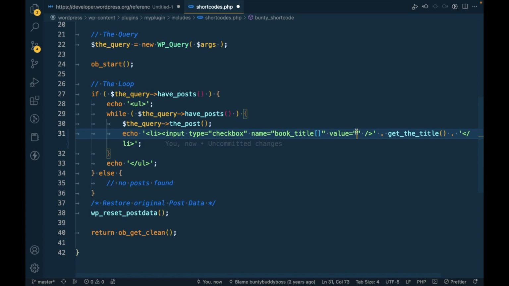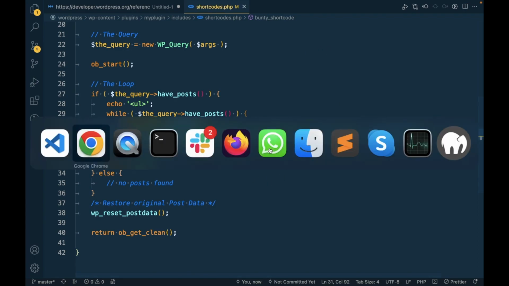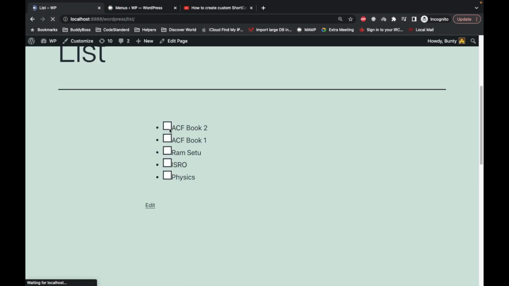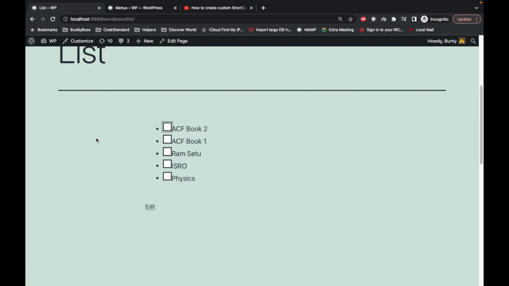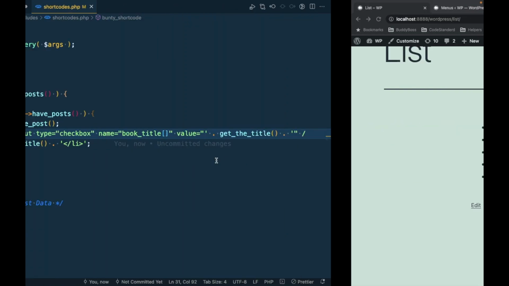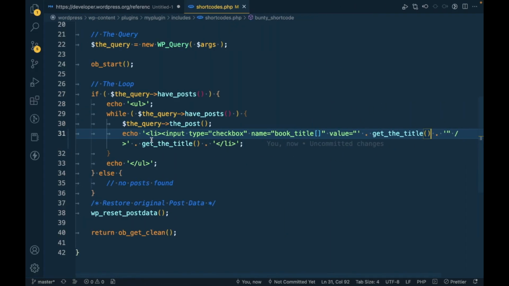We'll keep the value the same as the title. Now let's refresh this page. So we have this checkbox over here. Now let me consider that the ISRO title should have the checked checkbox. Before that, let me add a space over here.